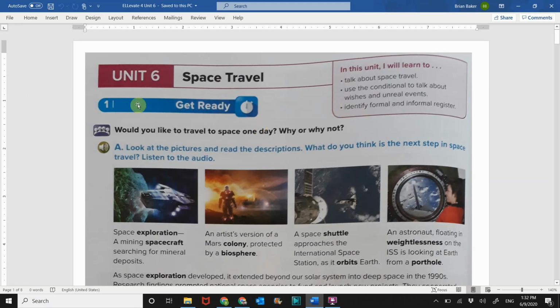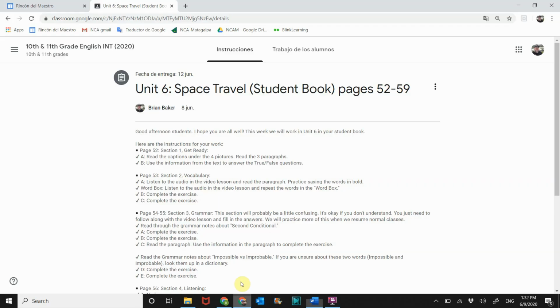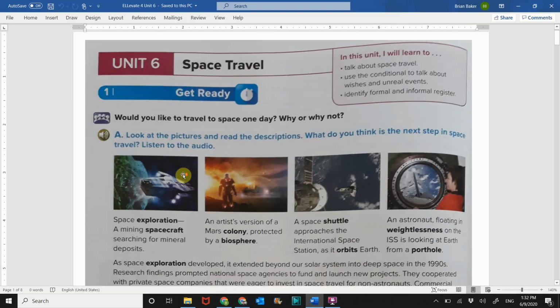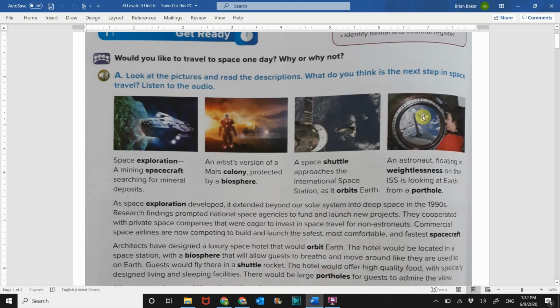So in the first section, section 1, get ready. Your work says that we need to read the captions for A, read the paragraphs, and answer the question. So, all right, these 4 photos, I will read the captions to you. Please follow along, listen, and then read out loud to yourself.